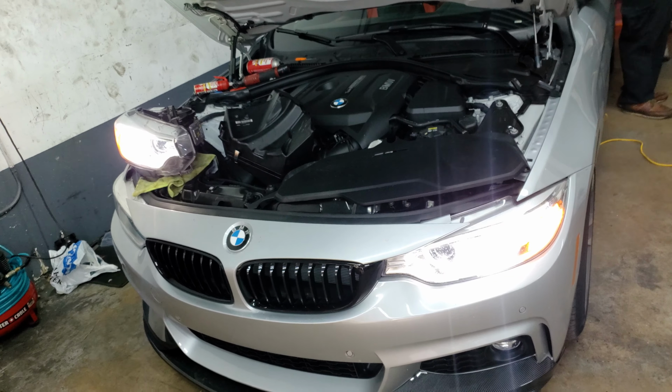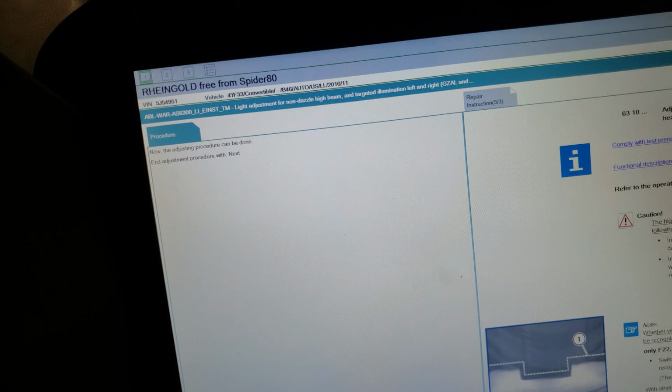So I guess next should be continue. Do that before you run the loop. Wait, this hourglass is running. No, the adjustment procedure can be done. Alright.